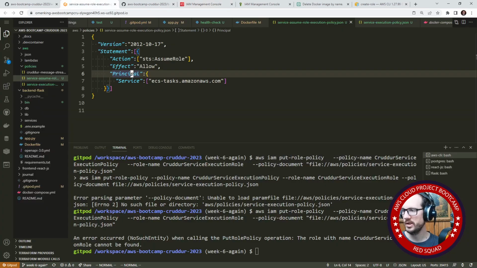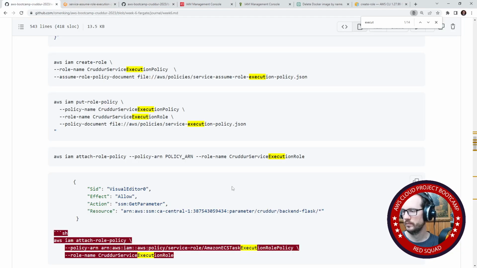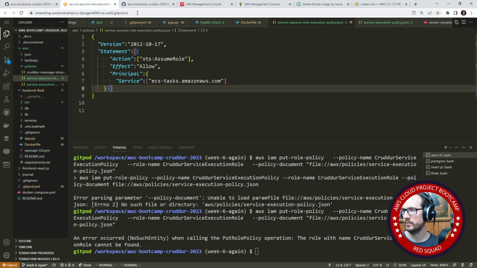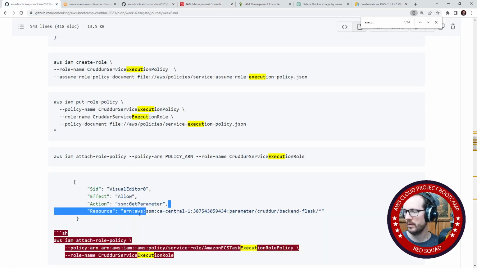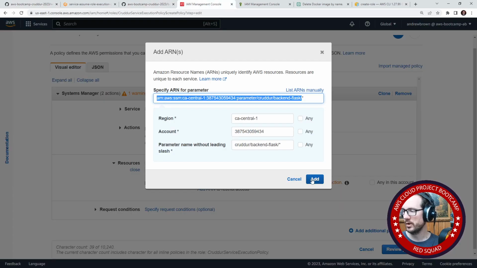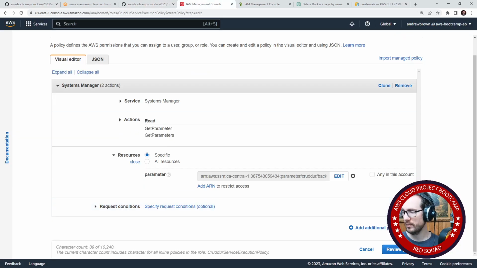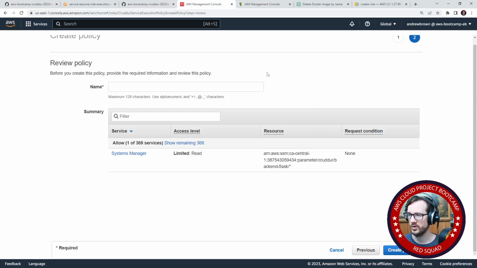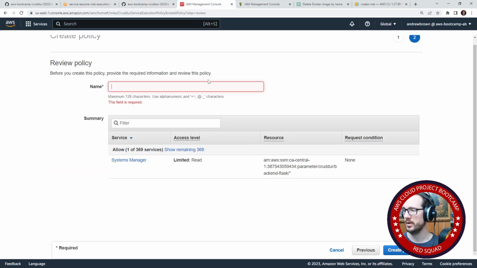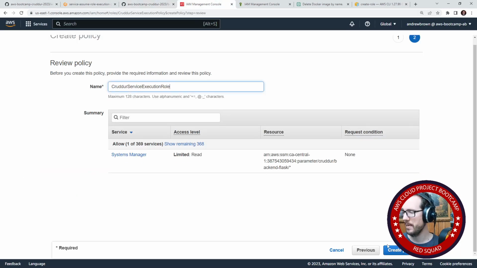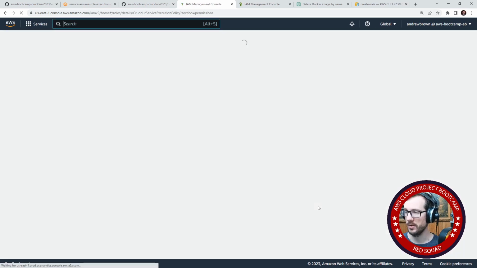And what we want here is this Cruddur back in Flask, like that. So I'll go over here and notice that this is going to be very similar. It says without the leading slash, we'll take that out. And then we get this. This looks exactly like this here, right? And so I'll go ahead and hit add. We don't need any request conditions. I'll hit review policy. So that one should be good. I'm going to make sure I match the name as we expect it to be. So it needs to be this name here, Cruddur service execution role. Make sure that matches. That matters. We'll go ahead and create that policy.